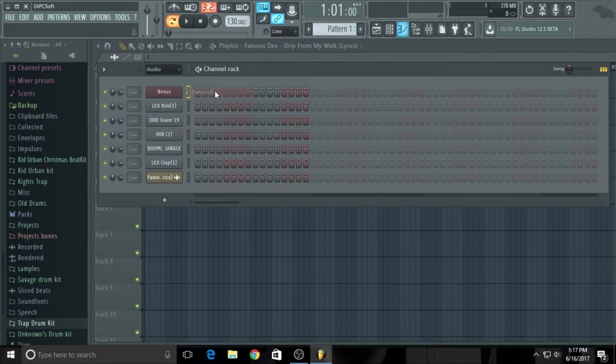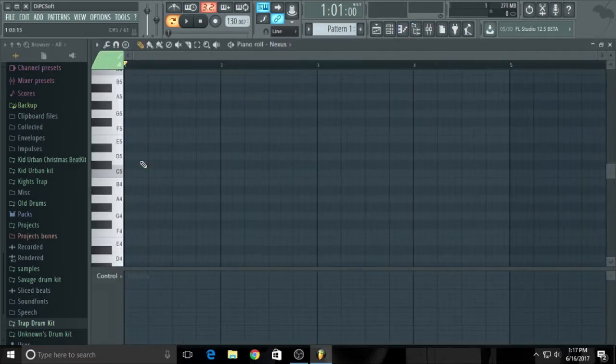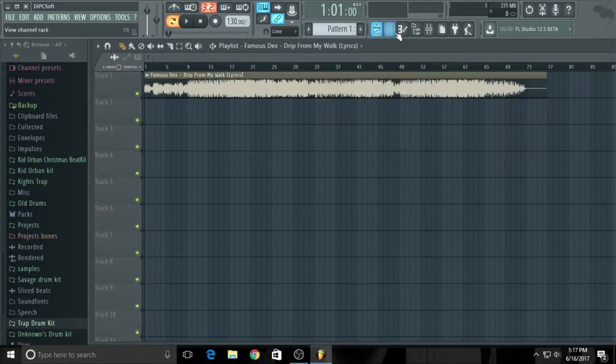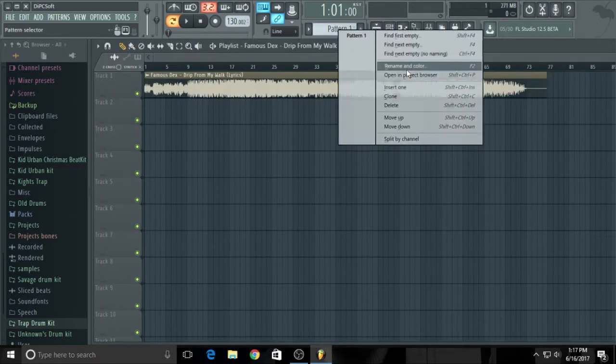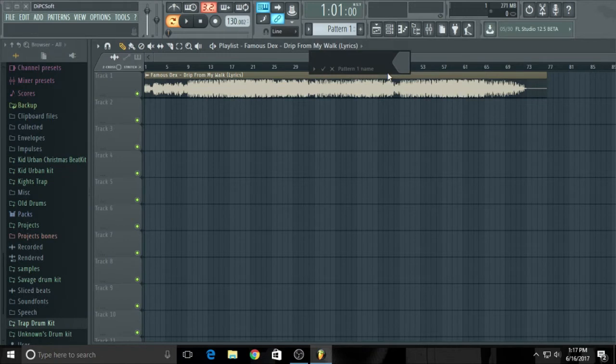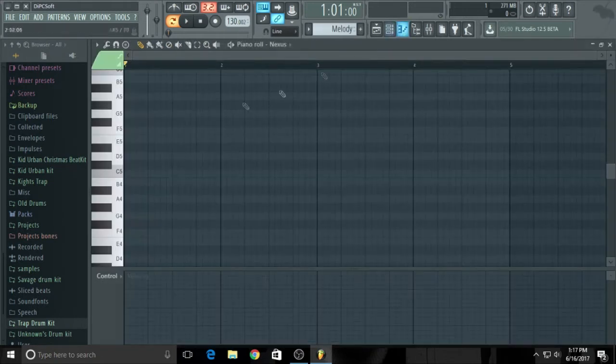Next you're going to want to go to the piano roll, and this isn't too hard of a song to make really, especially since the melody is very simple. Actually, before we do anything, I personally recommend you rename it to Melody, just so you can keep yourself organized. Basically you just right click, rename and color, type in melody, and then just hit enter.